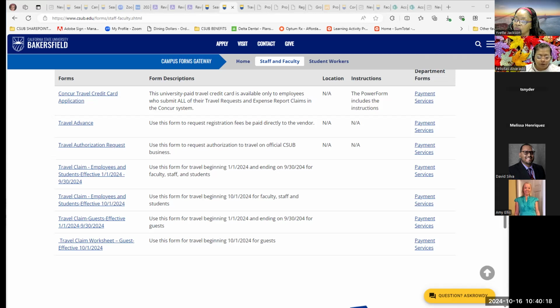Everything's pretty much covered. Just make sure you don't save that travel expense claim on your desktop. Make sure you go in there each time you need to submit a travel expense claim. You can save the link, that way you can quickly go into it, but never save the form. Always go to that website to retrieve it, because there are constant updates, and we want to make sure you use the current one.